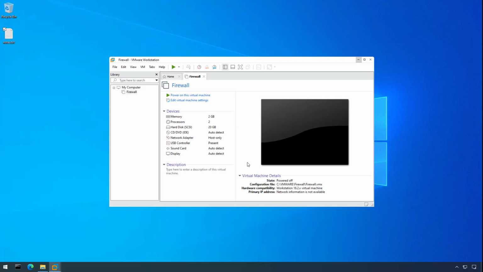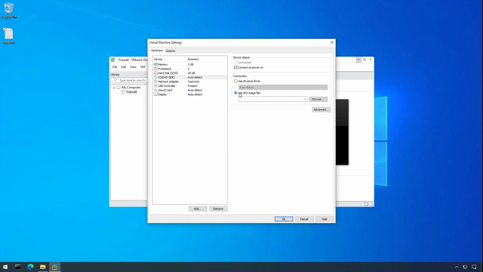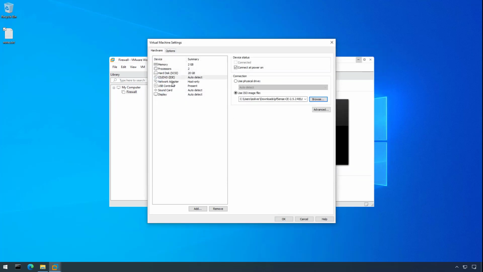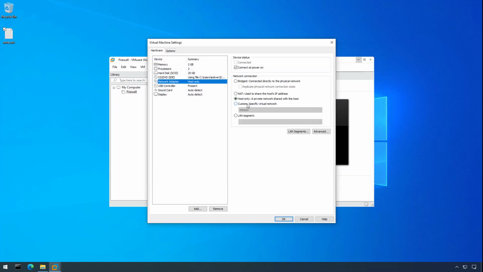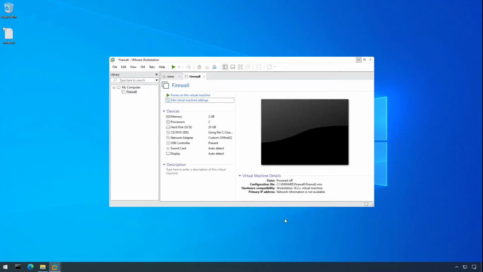We need to change a few things. First, we need to attach the pfSense ISO file, which I have in my Downloads folder. Now, we need to use the host-only network we created. Because my USB network adapter is USB 3, I need to change the USB controller to 3.1. And that's all here. Now, let's configure the USB pass-through.